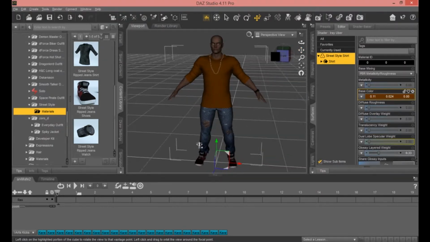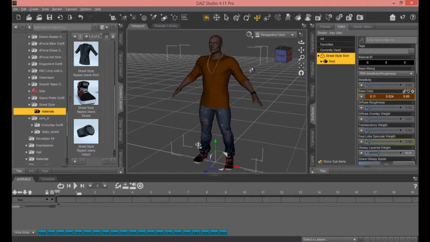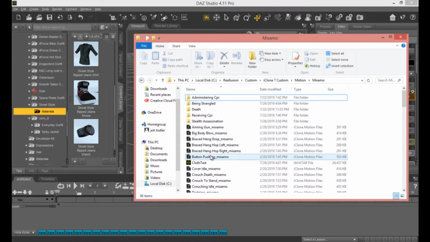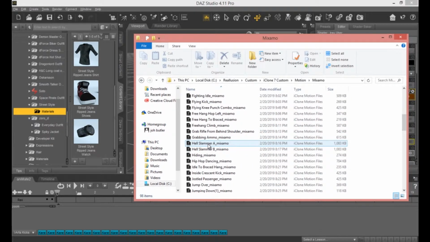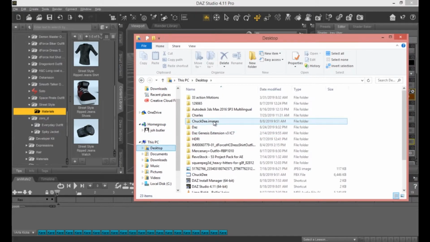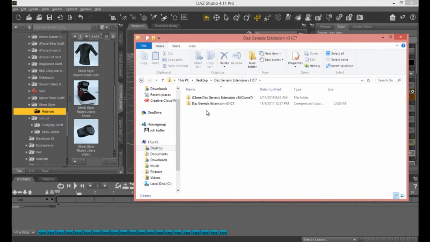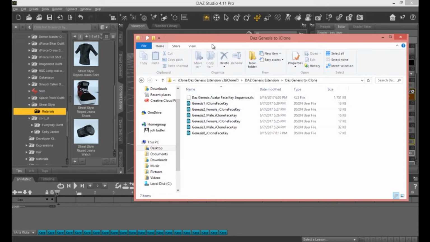And at this point, I want to add some animation to it, right? I need the character to have the ability to talk. So I want to add a special script on him. These are animations. We'll be going over that shortly. What I want to do is on the desktop, go here, iClone Genesis extension. You want to get this when you get iClone 7. These extensions are very useful.